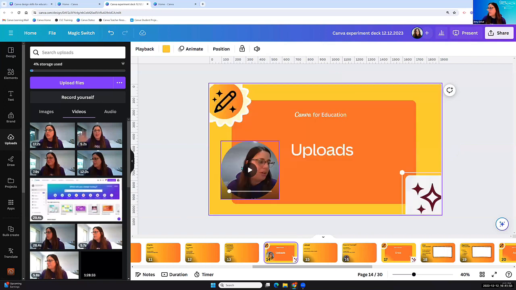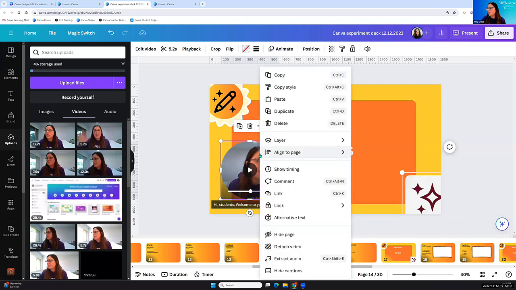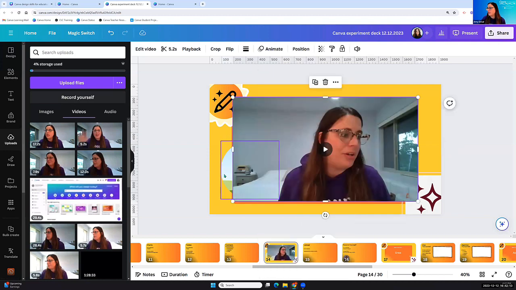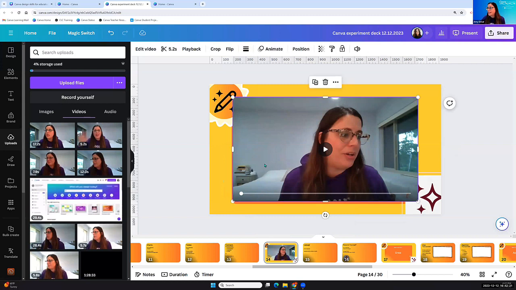One last really cool thing. Let's see if these captions have finally loaded. Since you know about frames, this is in a circle frame here, so you can detach any photo or video from a frame. Again, you would right click or select these 3 horizontal dots. I can detach this video, delete this circle frame. You can see here clearly I'm in my room. I have no green screen. I'm not trying to pull a fast one over you all.